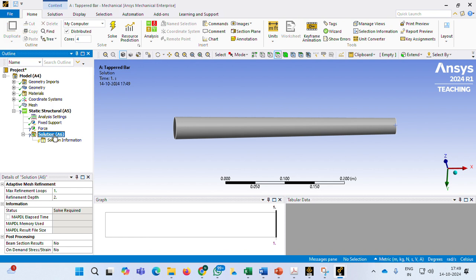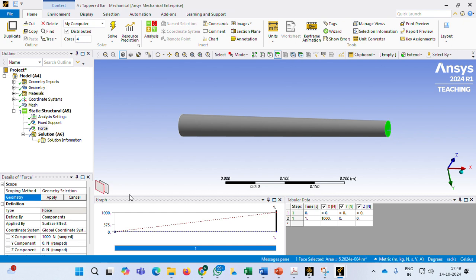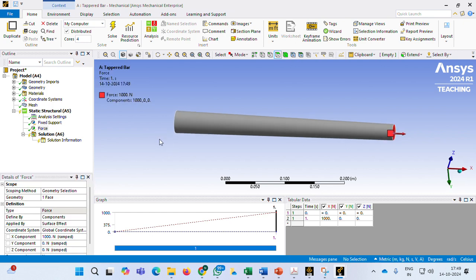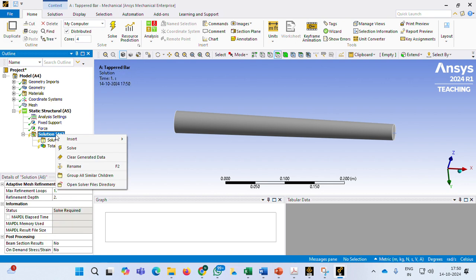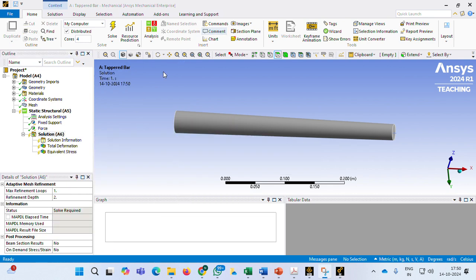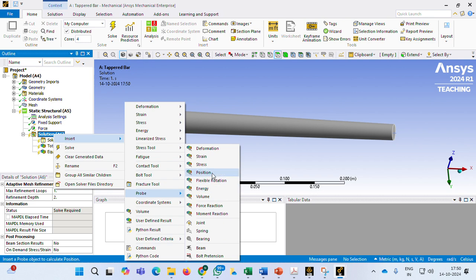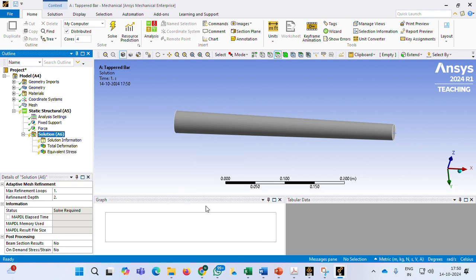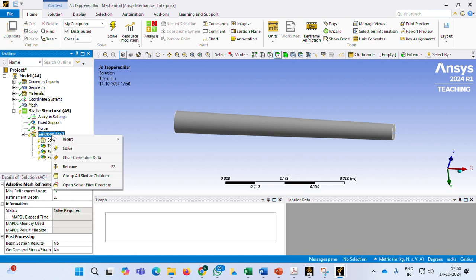Okay, next click on solution. Geometry is not selected over here, so click on this geometry and apply. Okay, it's done. Again solution, right click, insert, deformation total. Next insert stress equivalent. If you want to find the reaction, right click on solution, insert, go for probe, and here you can see force reaction. Click on this force reaction and it is asking for boundary, so it is the fixed support. Now you can right click on solution and click on solve.